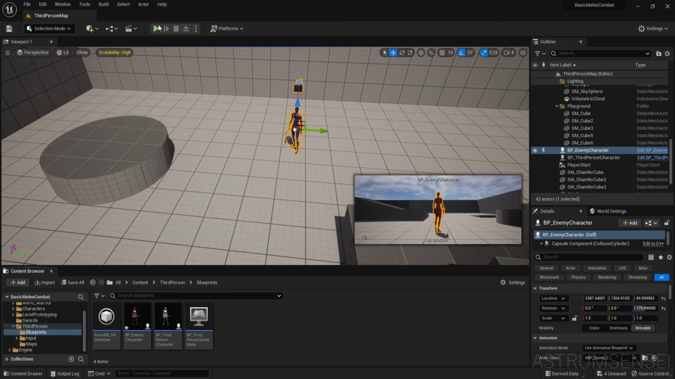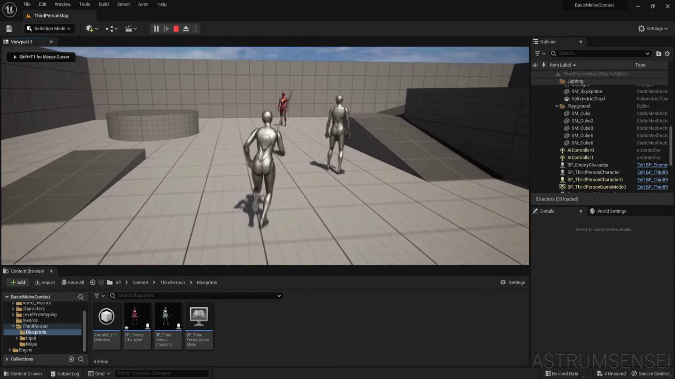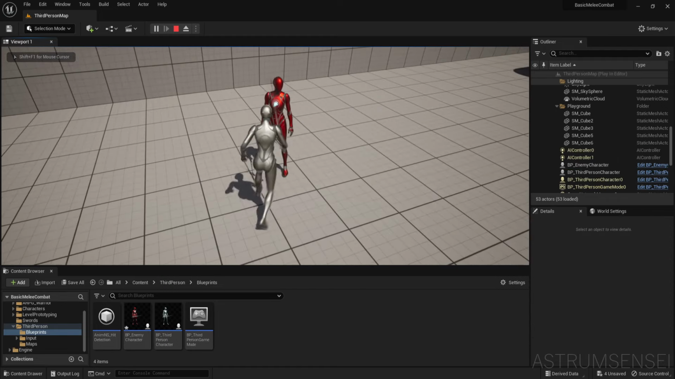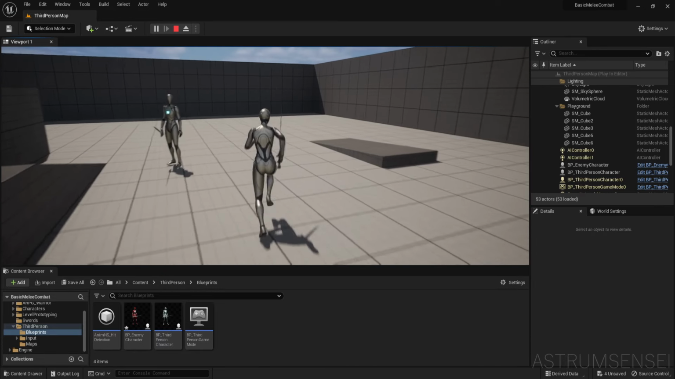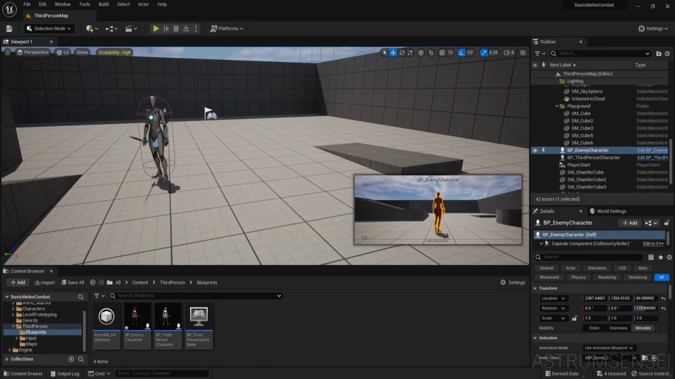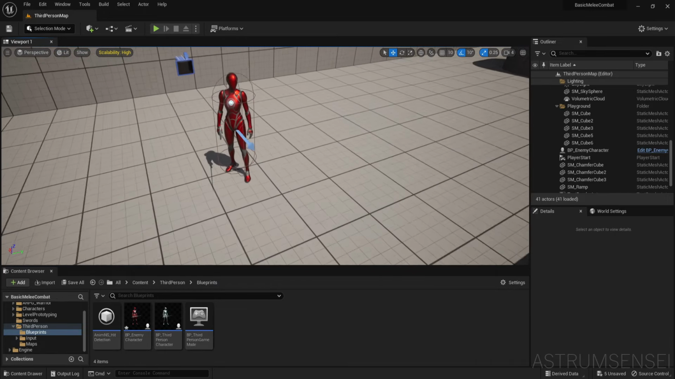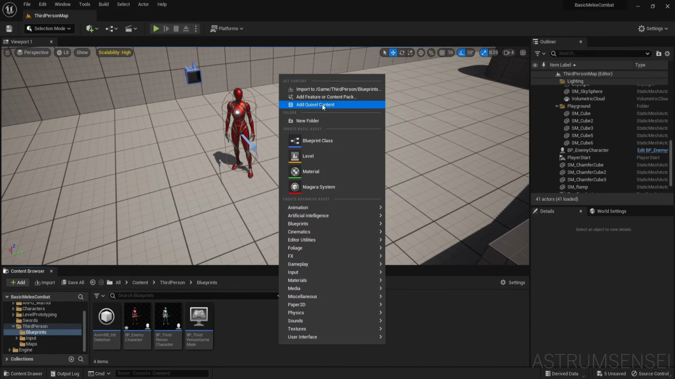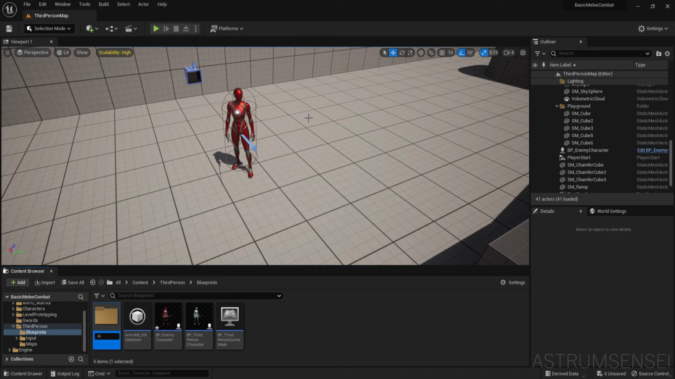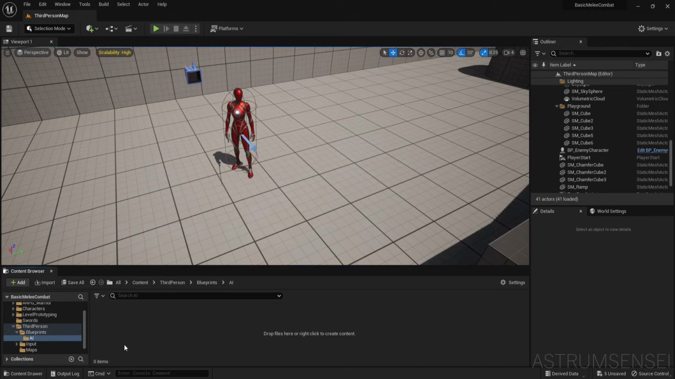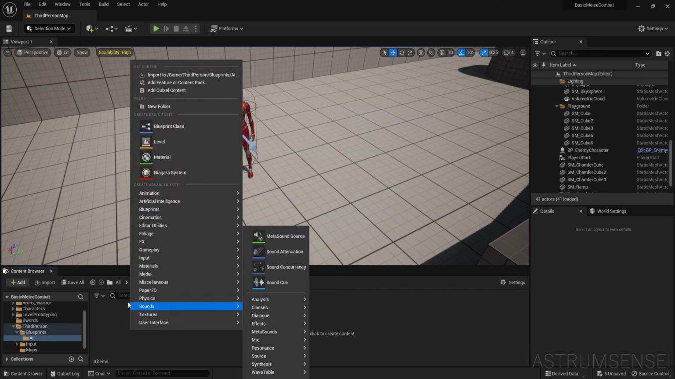Now that we have created the enemy, we want to make it follow us and attack us. So that's at least the bare minimum we need to do. First of all, I'm going to create a brand new folder. I'm going to call it AI, just to avoid losing our AI stuff between other stuff.